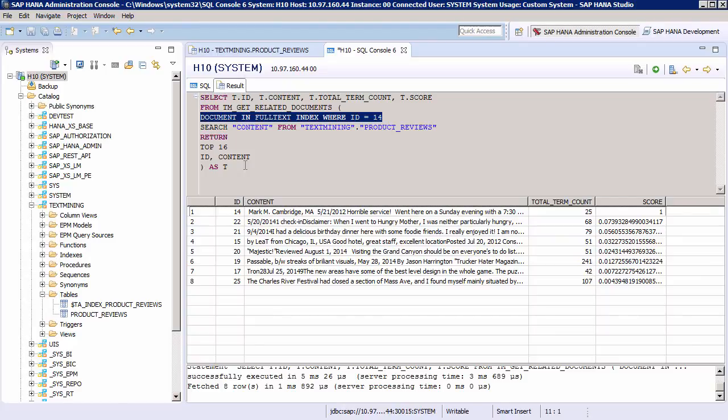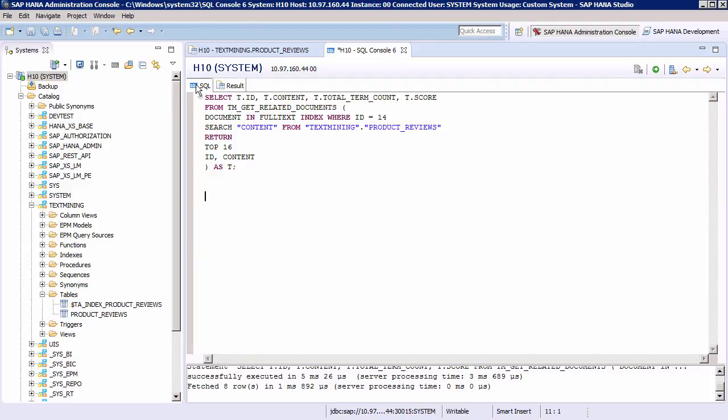So let's look at another example. I'm going to go back to my SQL console. This is a different example which does some statistical analysis. We're going to look at this more in depth in further videos, but just to show you, it does something very similar. We're selecting all the columns. We're using the same function tmGetRelatedDocuments for that same document ID 14. We're looking at the same column in the same product reviews table, but we're returning different statistical analysis.